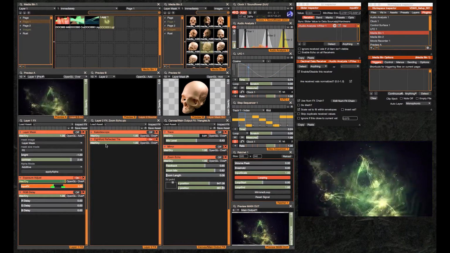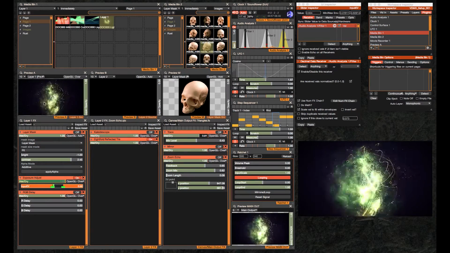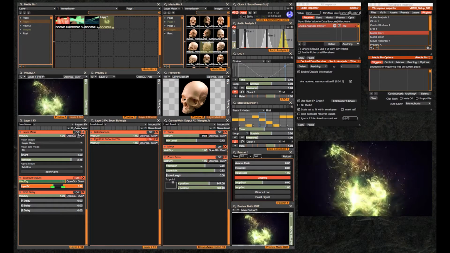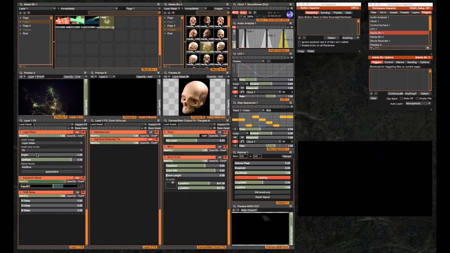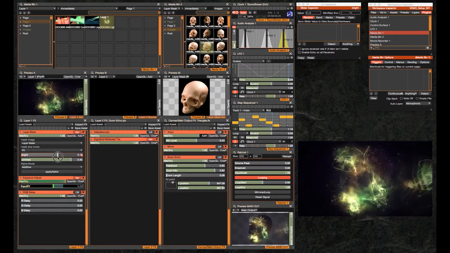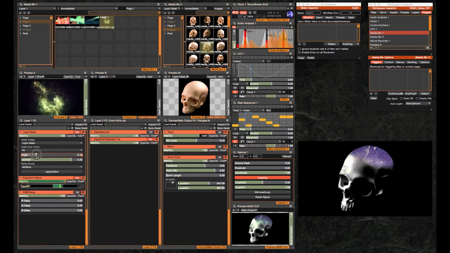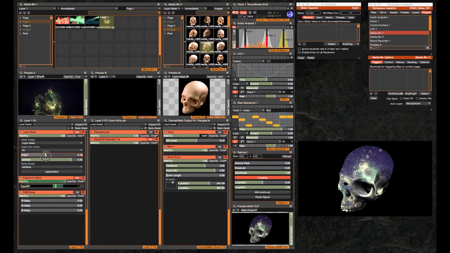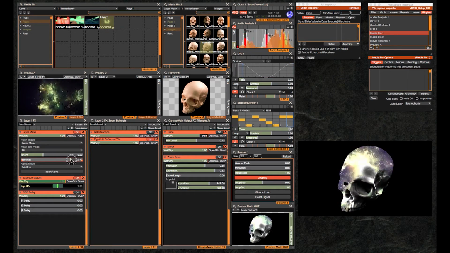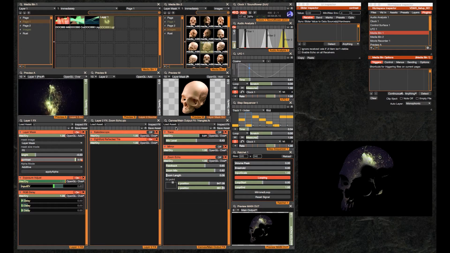So these skulls, I want these masked on top of this source. So what I'm going to do is I have this layer mask effect right here. I'll put that on and adjust the brightness until I get the mask that I want. Too much. All right, that looks pretty good. I like that.